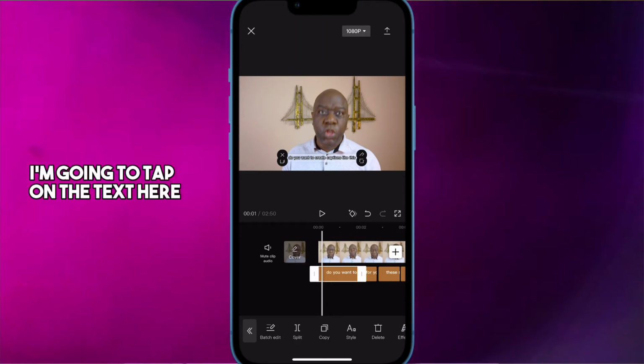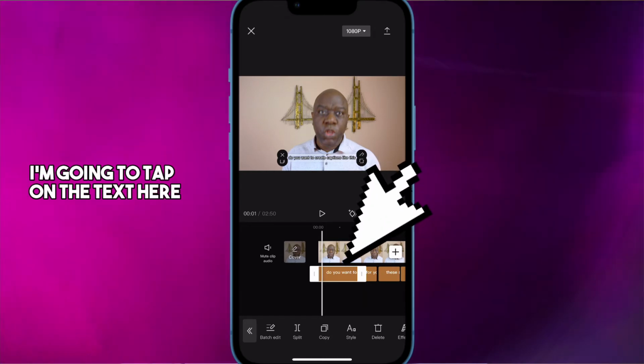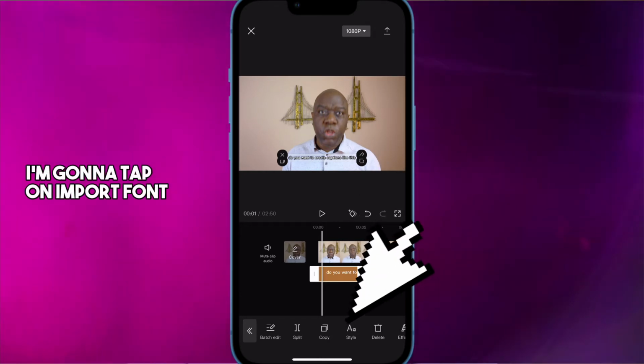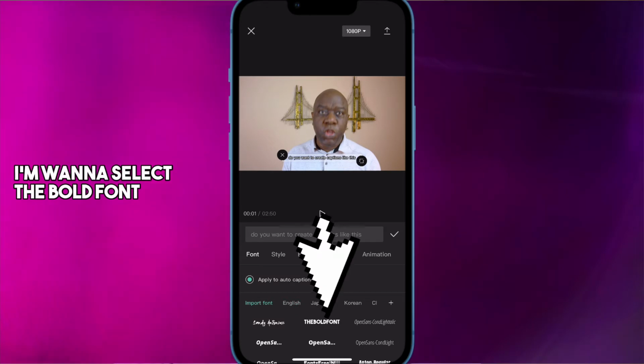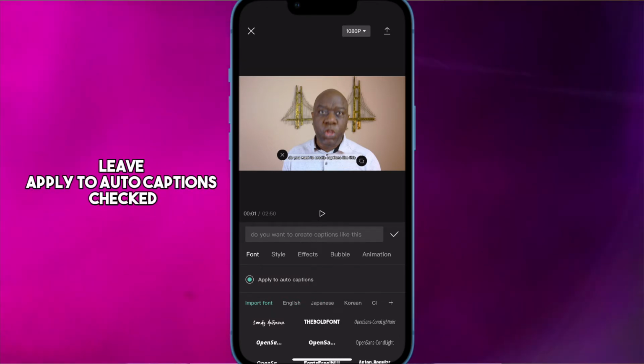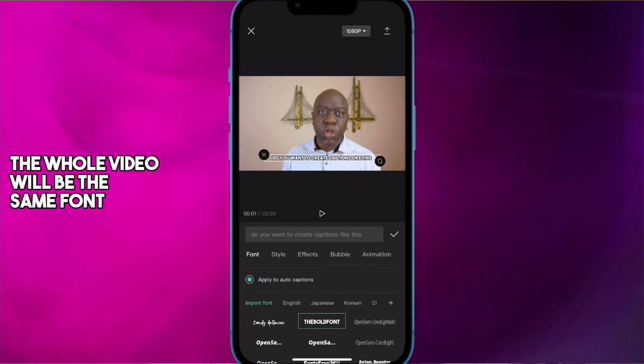For this, I'm going to tap on the text here, then tap Style. I'm going to tap on Import Font. I'm going to select Bold Font. For the moment, leave Apply to Auto Captions checked. With this checked, the whole video will be the same font.